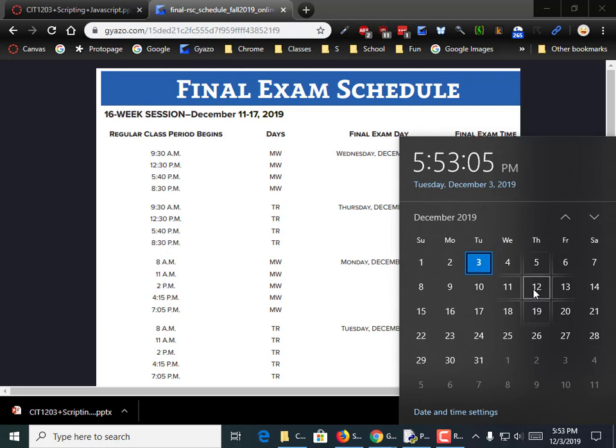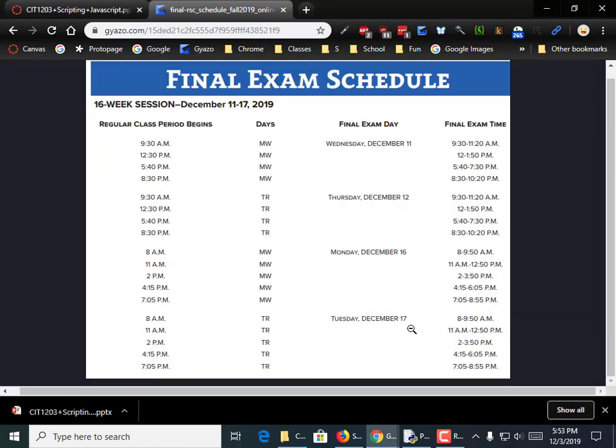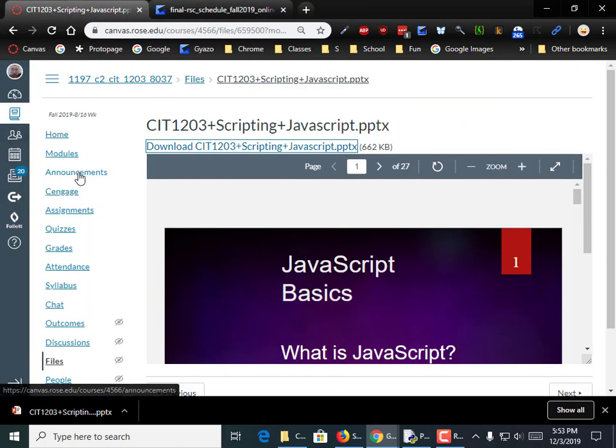Although realistically, you could take the final at the library all the way up to the last day, which is the 18th. Believe that to be true there. Okay, the 17th. So let's make a notice to that effect.